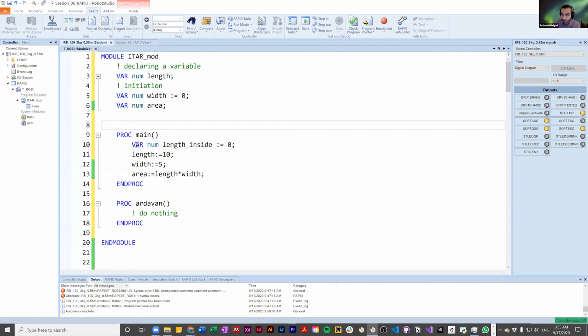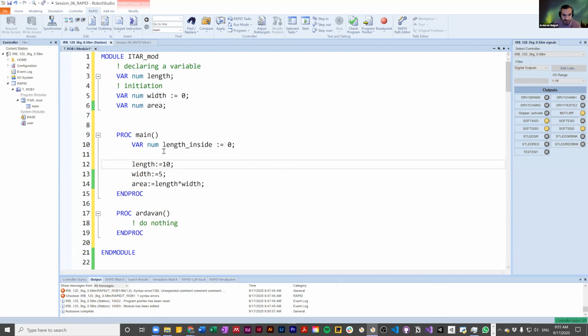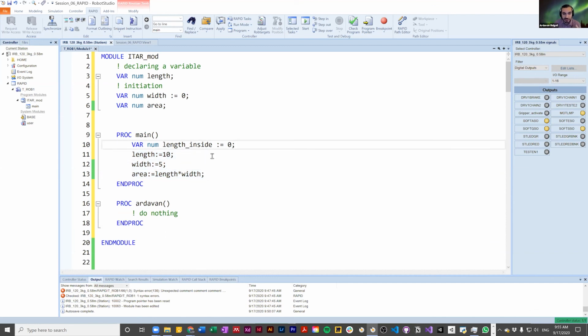If you are inside a procedure, you can do it before you get into any of the statements that are doing something like operations. So this is the key rule: never put a declaration after any of these statements that assign something or calculate something or move the robot. So this is the general rule. Is that clear? That's clear.